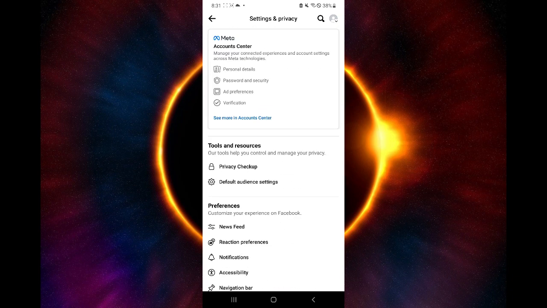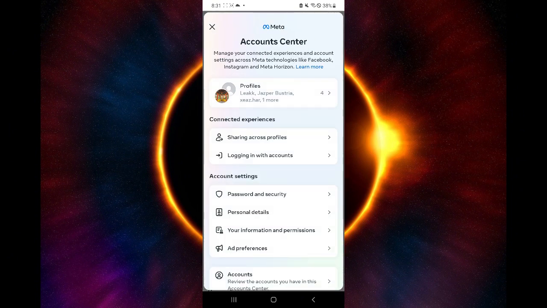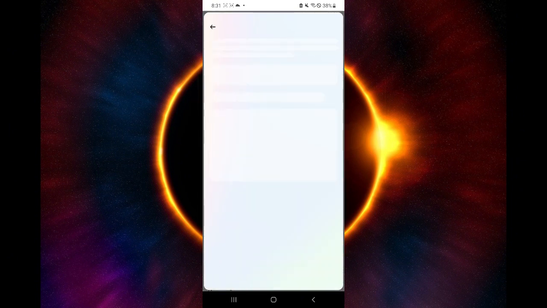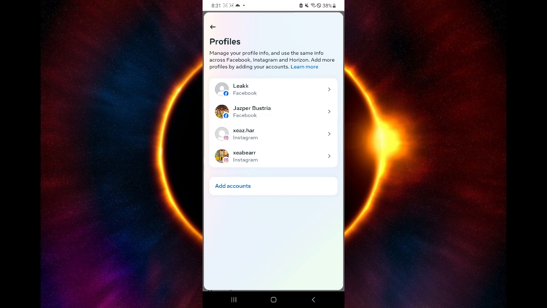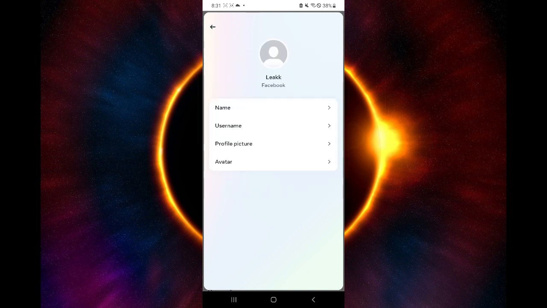the Meta Account Center. In this section, this is where you will be able to modify things such as your name. So select that, and then after that, click on Profiles. Under Profiles, simply select the profile that you want to change the name of, or basically your account. And over here, as you can see, you will be able to modify your name, username, profile picture, and avatar.